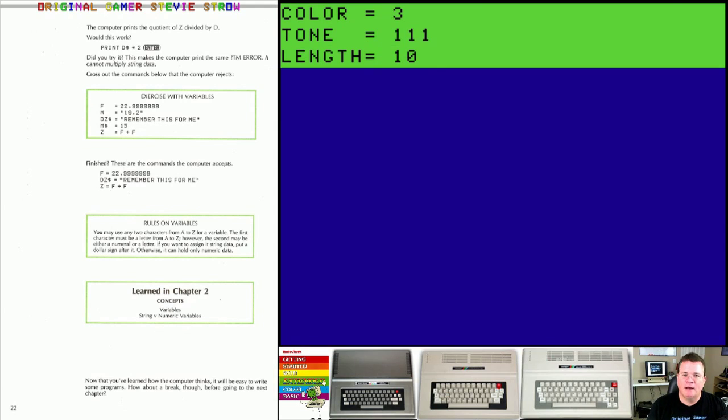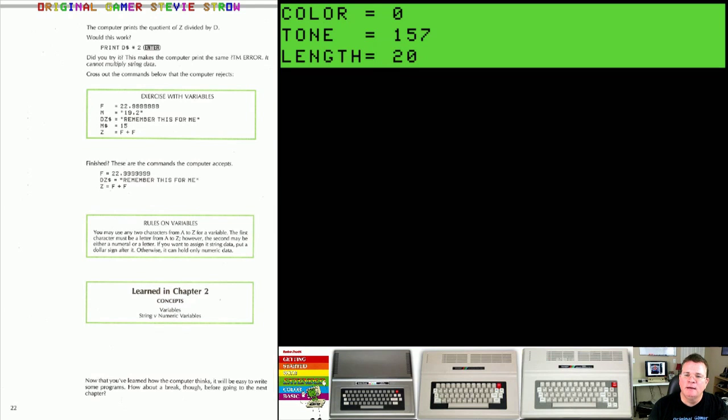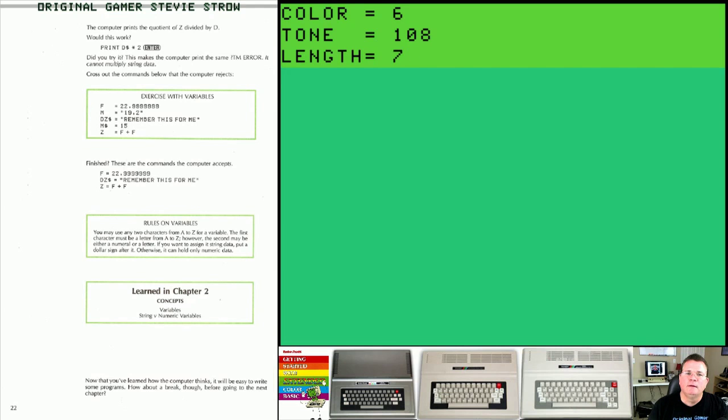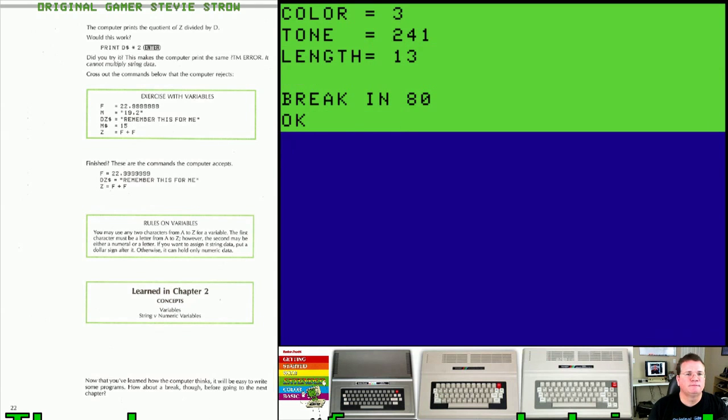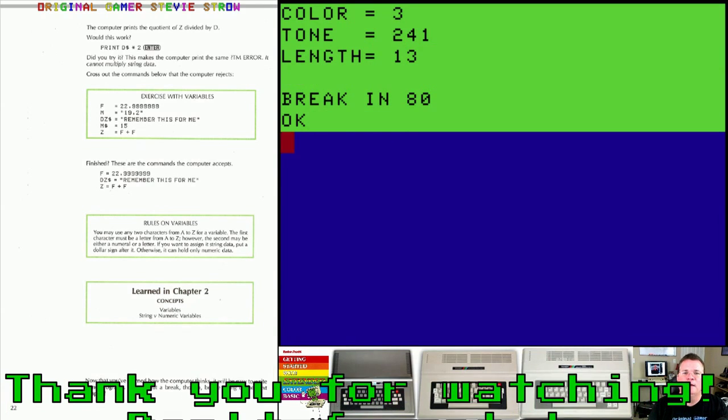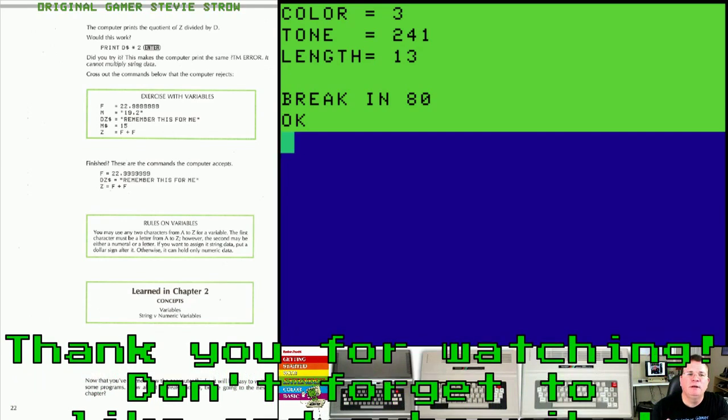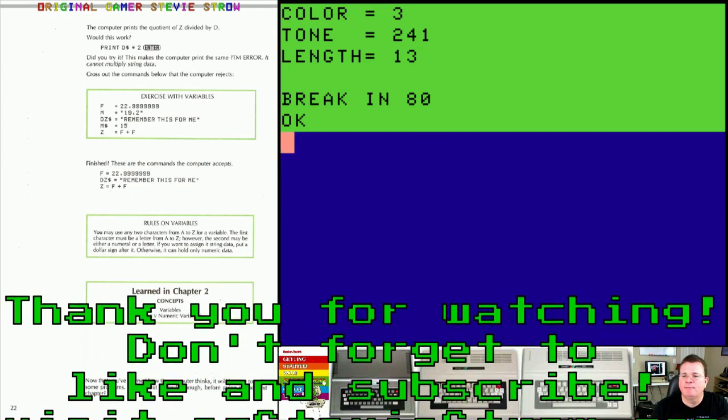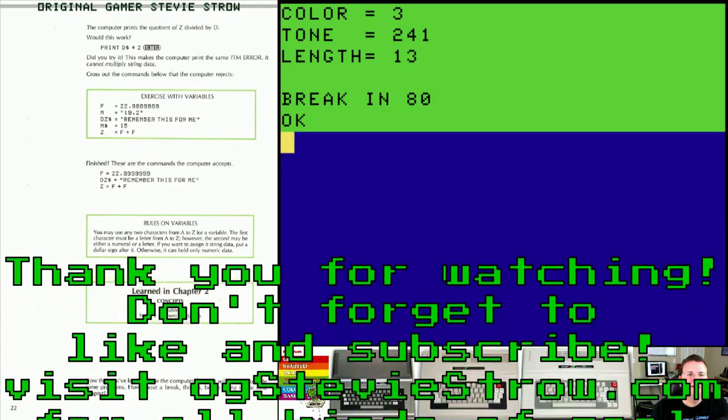Let me go ahead and break out of this. To break out of this on a real color computer, you would have to hit the break key. Since we're using an emulator, I believe it's the end key. Yes, so if you hit the end key on your keyboard, you have broken out of the program. So that's it. That completes Chapter 2.